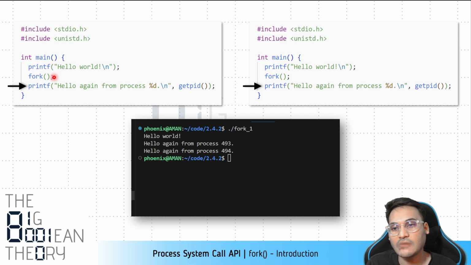And similarly, the parent will, which is obvious, resume the execution from the printf statement after the fork. So that is why we have two messages on the console. That is, "hello again from process" is printed twice, once from the parent process and another time from the child process. The distinction between both of them can be made out from the process ID.